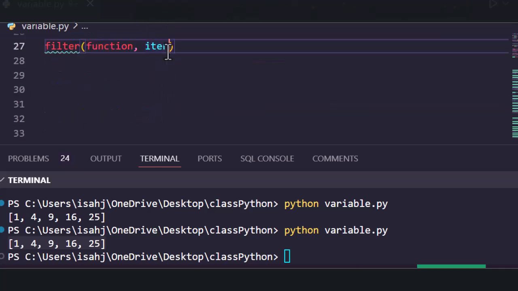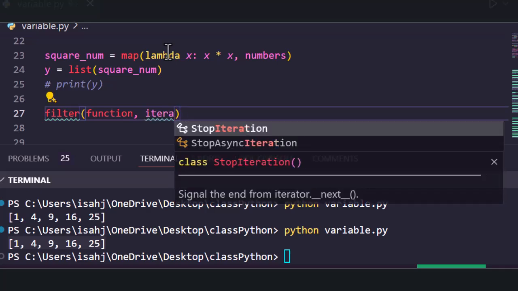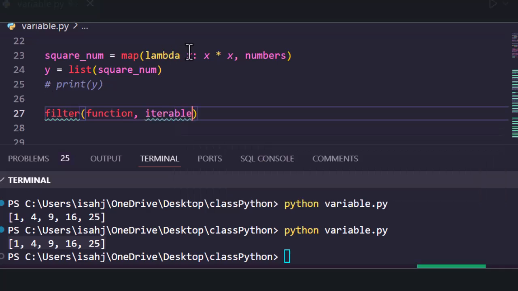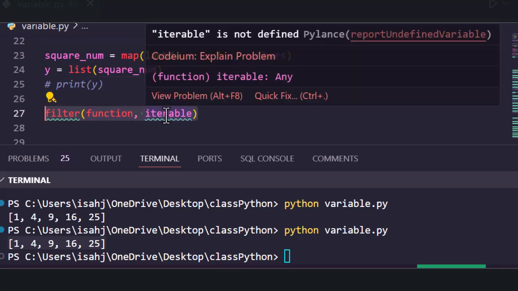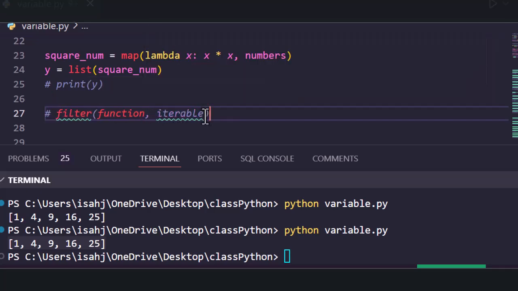So we can have a function and then an iterable here. All right, so this is how you write your filter function. It takes as parameters a function and an iterable. Now let's give an example.